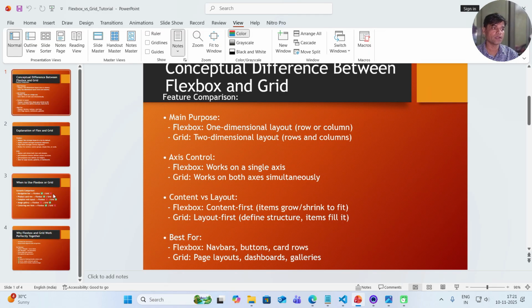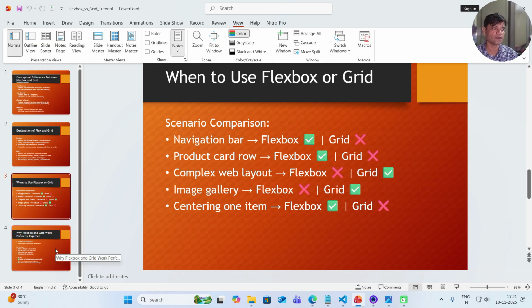Now we see the scenario of how it is used, that is, first and foremost, when to use Flexbox and when to use grid. Navigation bar, you use Flexbox, not grid. Next, product card row, use Flexbox, not grid.